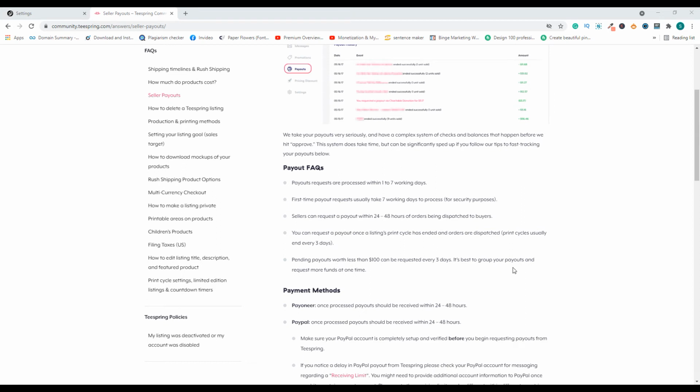Now let's see when you can get paid from Teespring. There are two parts to this information. The first part is the print cycle. You can request the payout only when the print cycle is over, and the print cycle usually takes 3 days. The cycle goes for 3 days and after that it ends. Once the print cycle ends, you can request a payout.